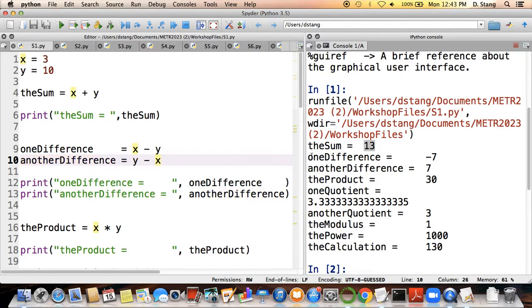And you can see when I ran the program here, I got the result of these two print statements, lines 12 and 13, to get one difference is -7, because 3 minus 10 is -7, and then another difference, which is just 7, because that's just 10 minus 3, which is +7. And again, that makes use of the little hyphen here. That's how the computer subtracts things.